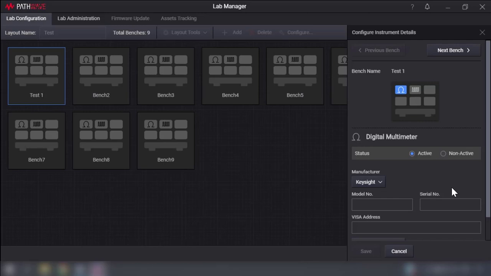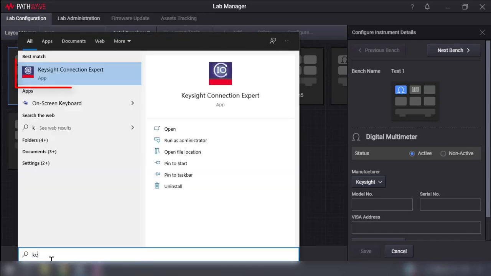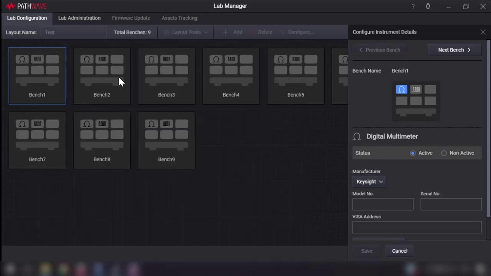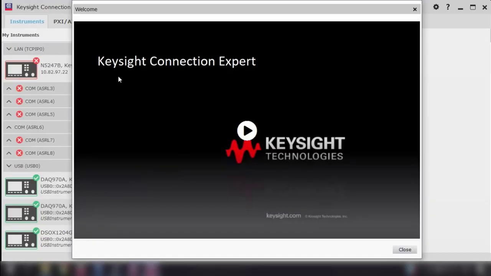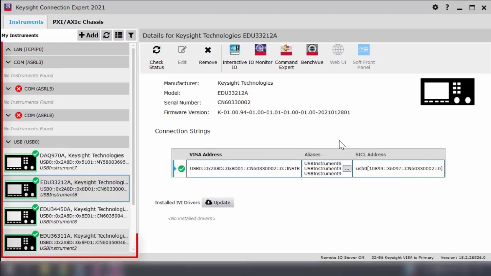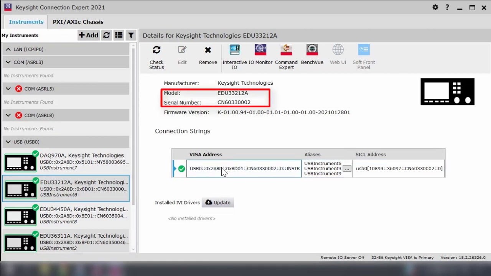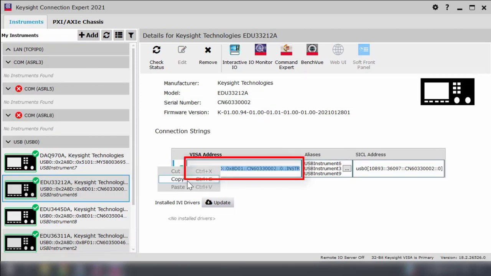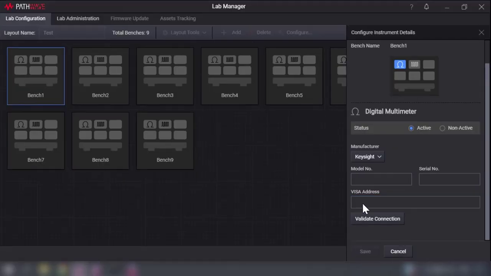The model number, serial number, and VISA address can all be obtained through the Keysight Connection Expert application. In the application, all the connected instruments are automatically detected and shown in a list according to the connection type. Select the instrument and copy the model and serial number or VISA address to the PathWave Lab Manager. When the instrument is configured successfully, it will light up in the lab layout.